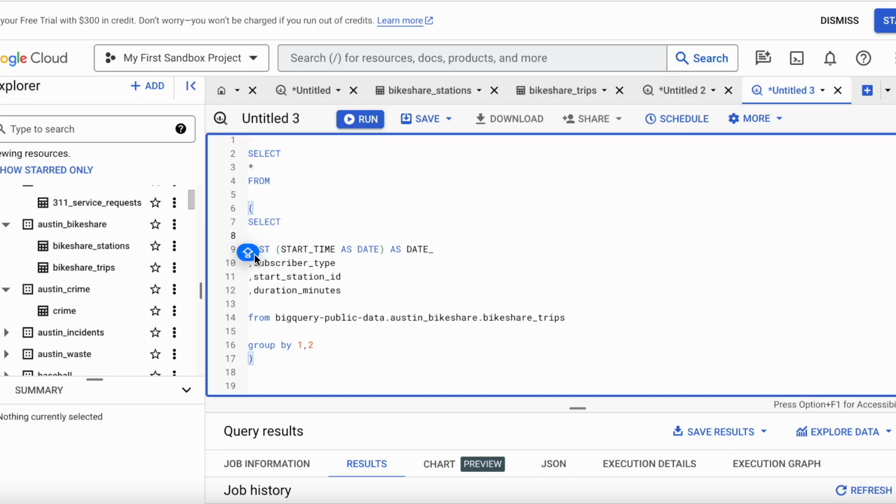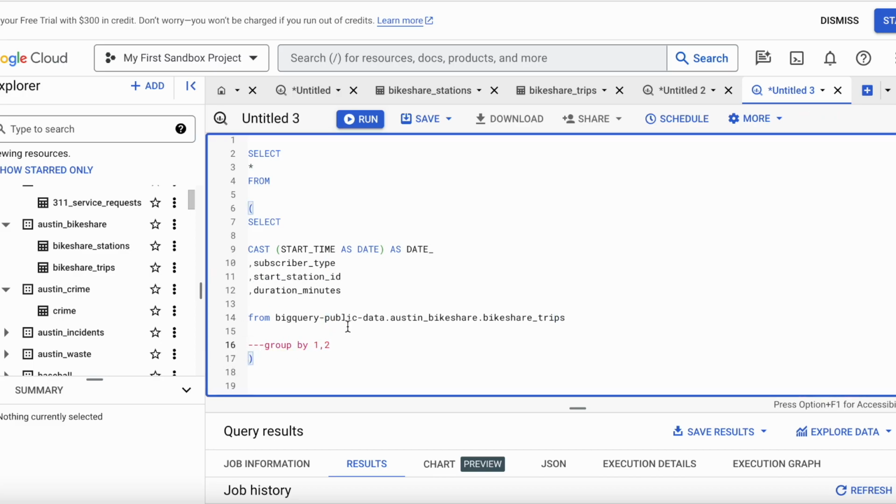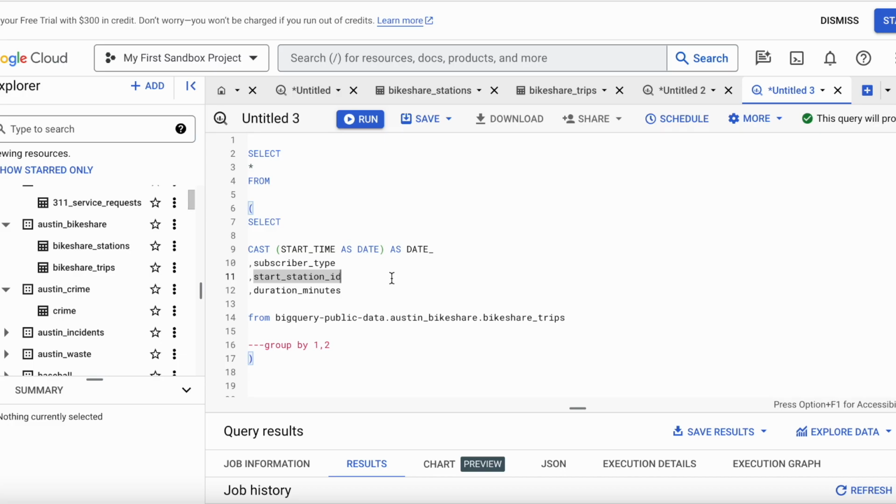So I have that. And then I don't need my group by, so I'm going to comment that out because I'm not aggregating any data. I don't need to group by here. And with your subquery, unlike the CTE, your select statement comes from the top, whereas with the CTE it's from the bottom. So let me run this actually to make sure I'm getting the data by date. So let's run that.